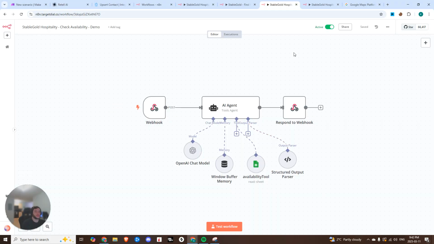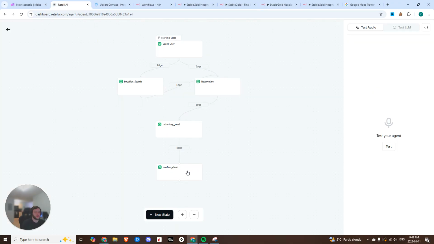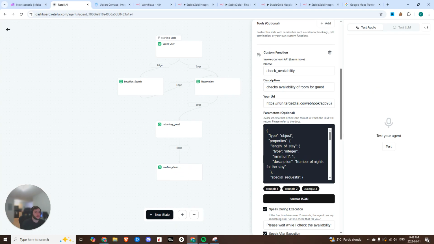The next major one was checking availability. So I'll show you a successful execution. I'll pull up the check availability custom function. So we're getting the length of the stay. We are getting any special requests. We're getting the check-in date that they want, the specific hotel name, and it needs to be one of the following, which is from their list of hotels.